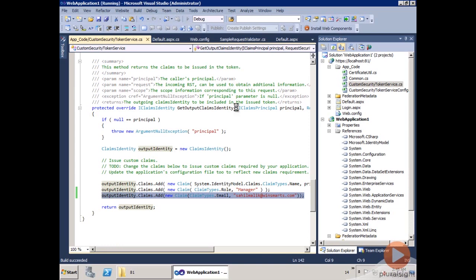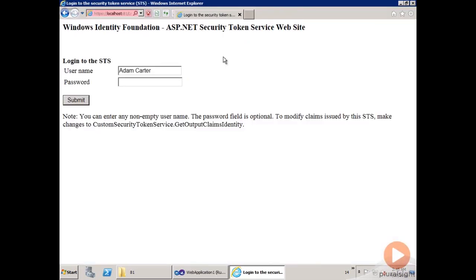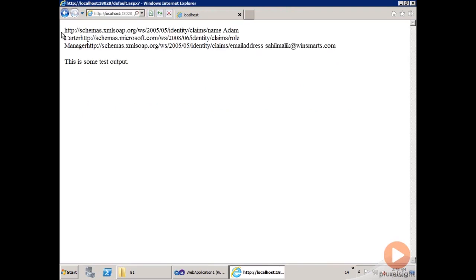I'm going to go ahead and run this. And let's go ahead and log in. And you see that the claims are being issued here. I guess I could format this better, but you can see that the first claim is Adam Carter. The next one is of type role manager. And the third one is email address with the value that we put in there. Simple as that.